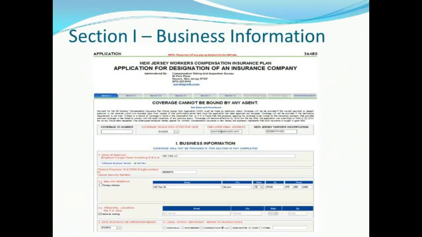The user is then brought to Section 1 of the OAR platform. An effective date must be entered, an employer email is required, and then information related to the business of the employer is entered, including the applicant name, FEIN number, the mailing address, principal location, date that the operation began, as well as legal status needs to be entered.